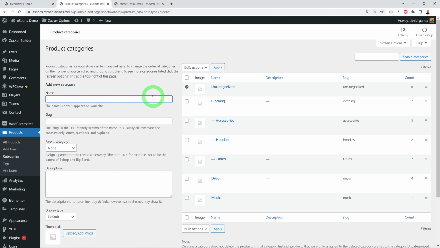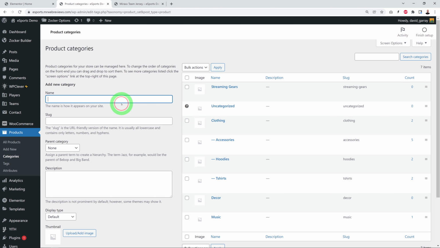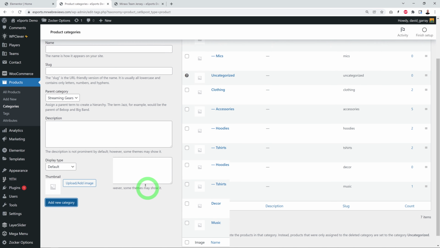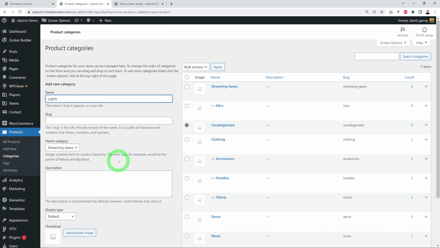You can create different categories here simply by typing the name. So let's create, for instance, maybe we could have streaming gears. Okay, so let's add. And then underneath this, we could have mics. And then you need to select the parent category. So this is streaming gears. Then add new. You could have maybe lights under streaming gears again.